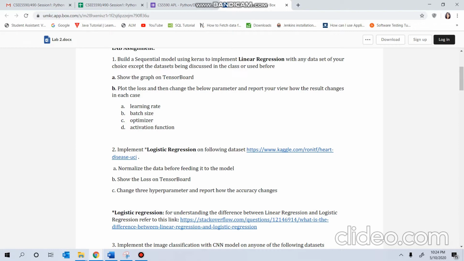Optimizers are algorithms or methods used to change the attributes of your neural network, such as learning rate, weights, and other factors, which reduces the losses. An activation function is a mathematical gate between the input feeding the current neuron and its output going to the next layer. All these four hyperparameters we are going to change and see the fluctuations in the loss.